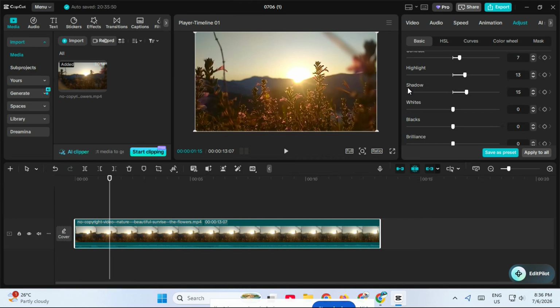This simple workflow can make a huge difference, especially if you want your videos to look more polished and more professional without using complicated color grading tools.